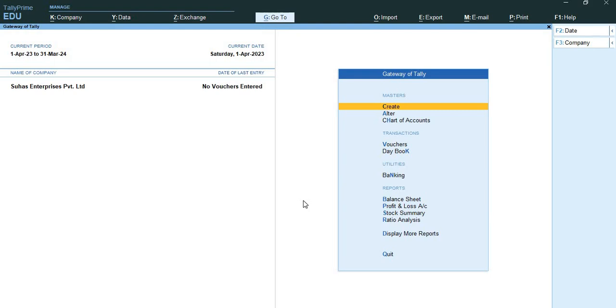Okay, now my first entry is on 1st April 2023. Mr. Suhas, Managing Director of Suhas Enterprises Private Limited, introduced a capital of 20 lakh. State Bank of India cheque number 810502 was deposited into Kotak Bank current account.